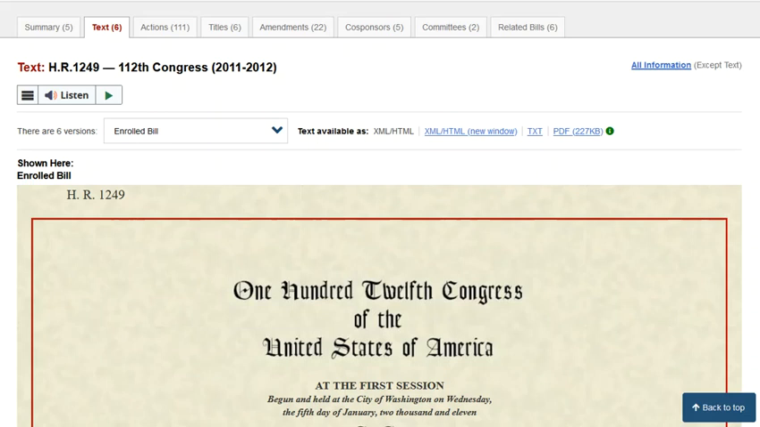The various versions of the bill display as text, but we can request PDF and for some XML or HTML. This bill has 6 different versions. I use the pull-down menu to select the enrolled bill. The enrolled bill is the one that has passed both chambers, so this would be the bill version that was actually presented to the President for signature.